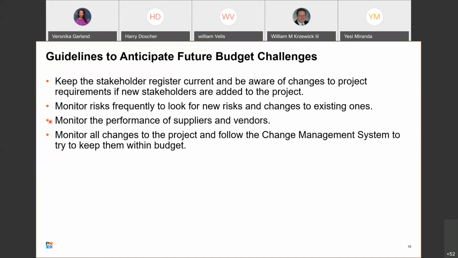Need to monitor all changes to the project and follow the change management system. Try to keep them within budget, and I'll keep harping on this. Change management systems are going to vary between waterfall and agile projects.